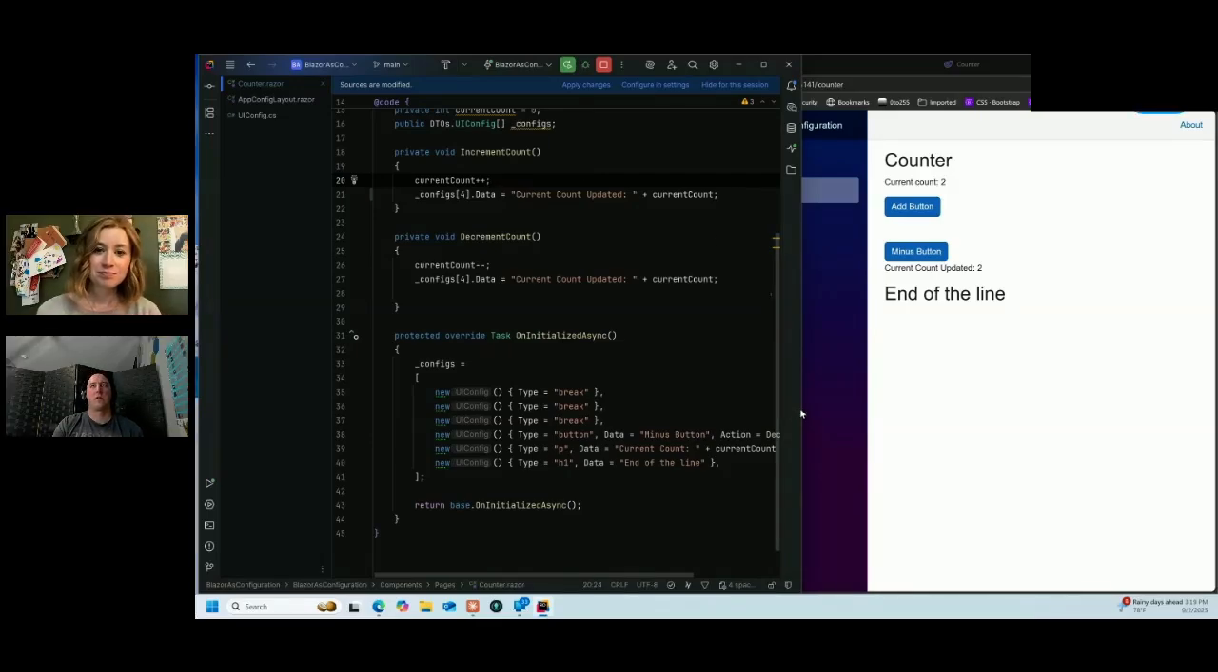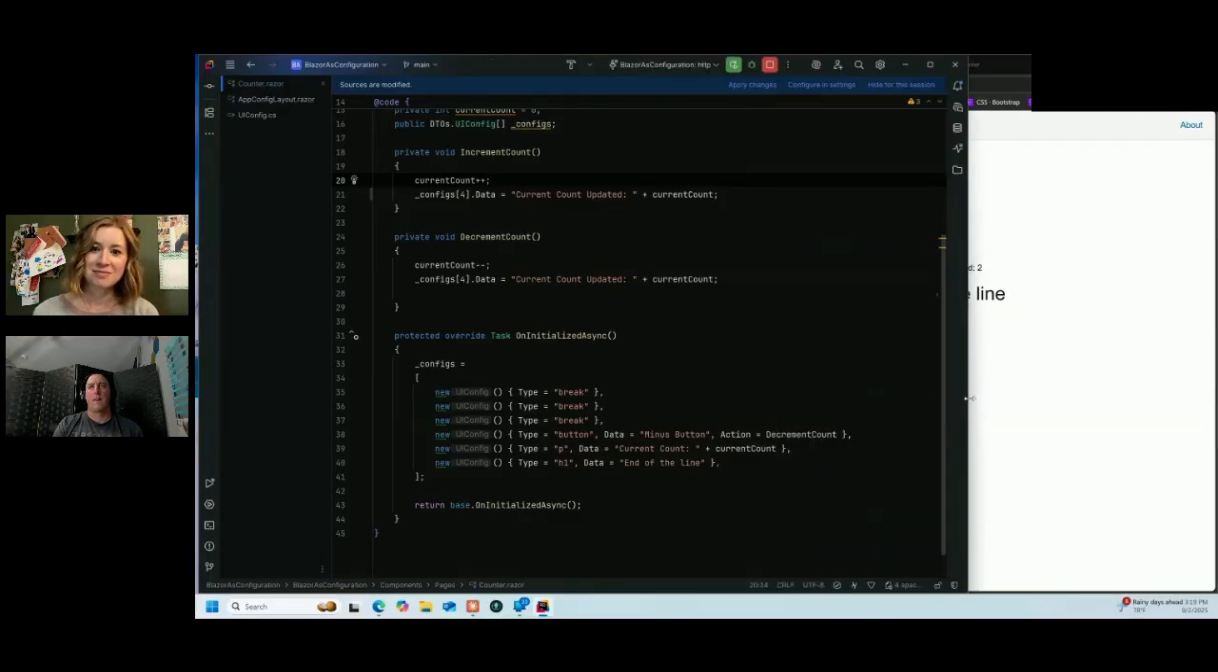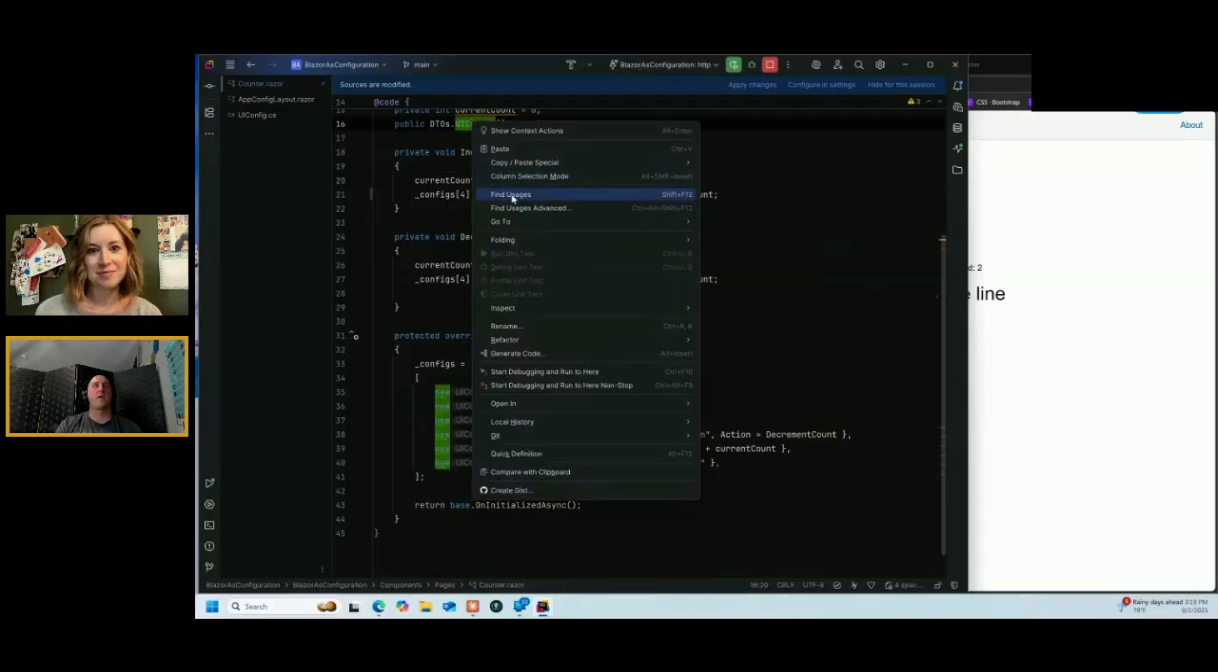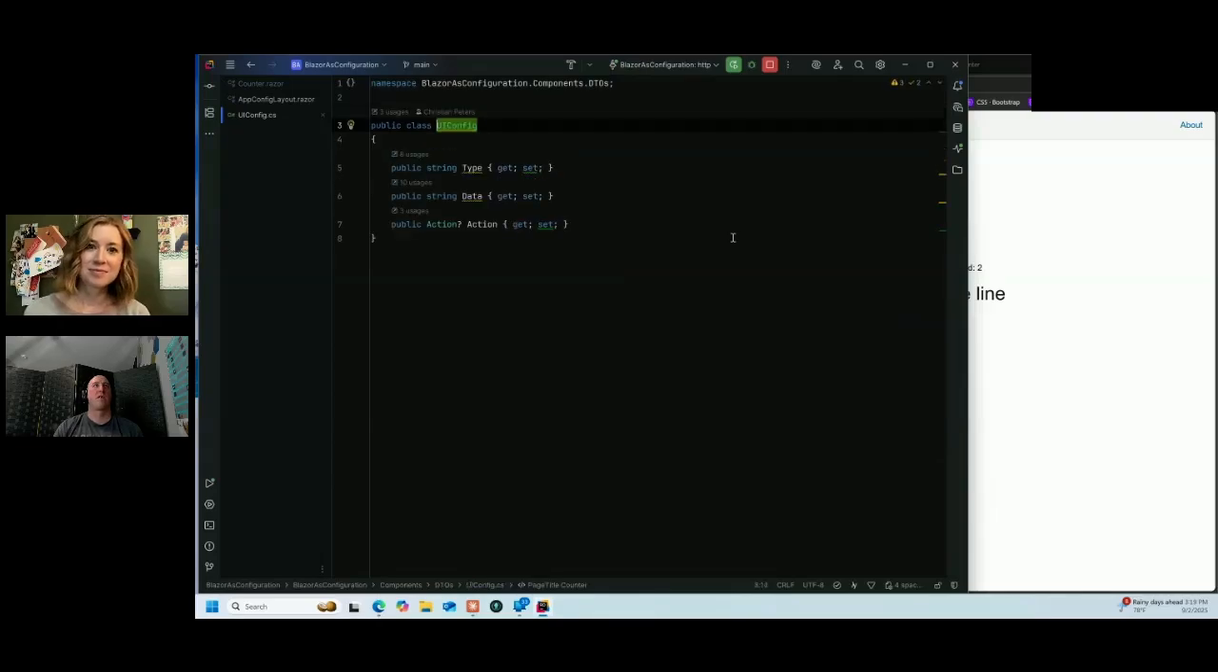Absolutely. If we expand this out a little and look at our config that is doing this, we're trying to give it that variable. The hope originally was that by giving it the variable there, it would do that update. Let's go take a look at what our UI config definition looks like. So we have our type and our data, and our action is for something like a button click.